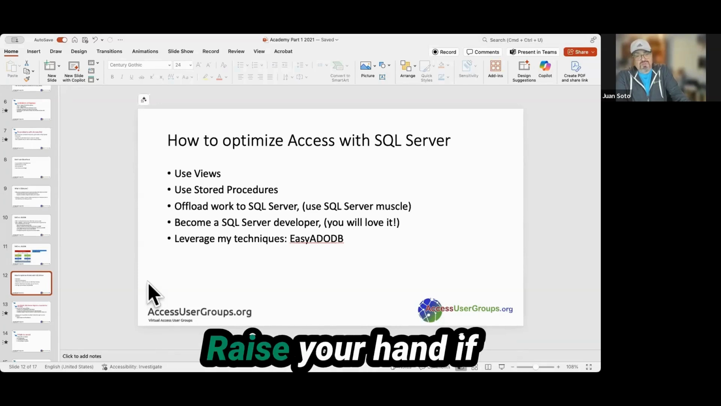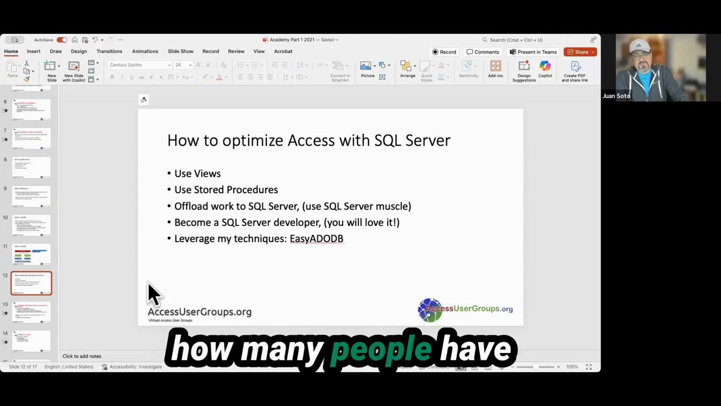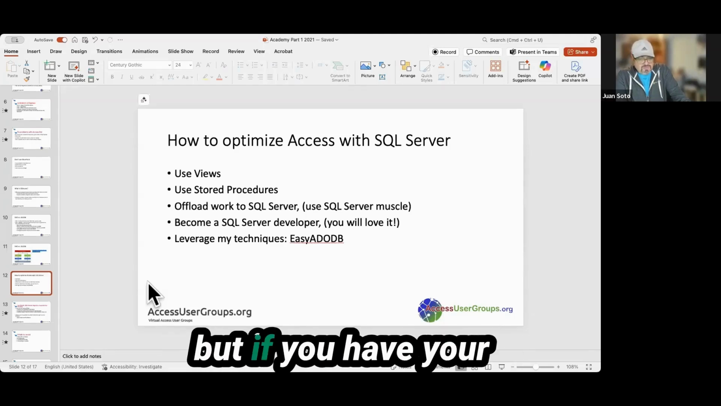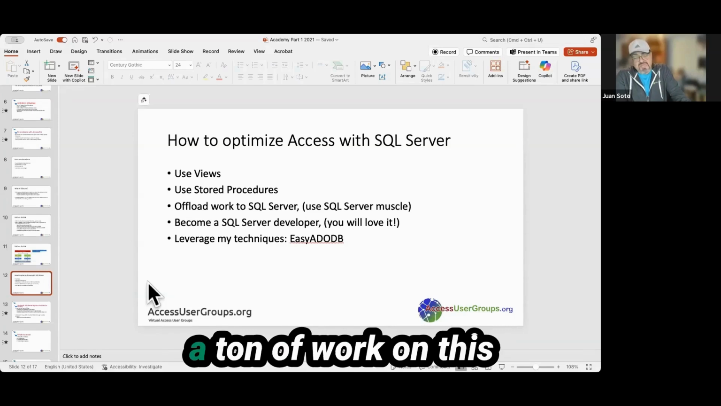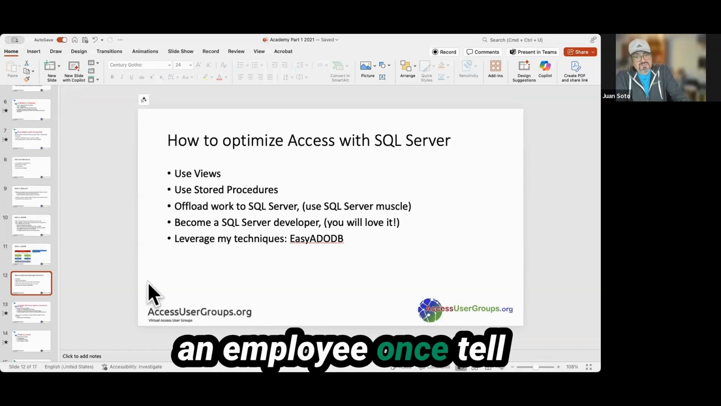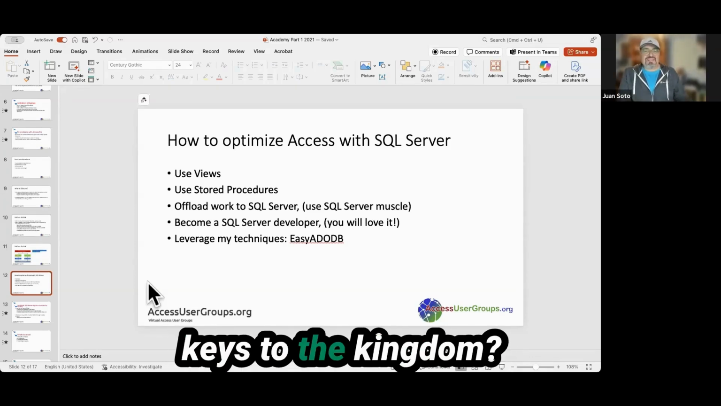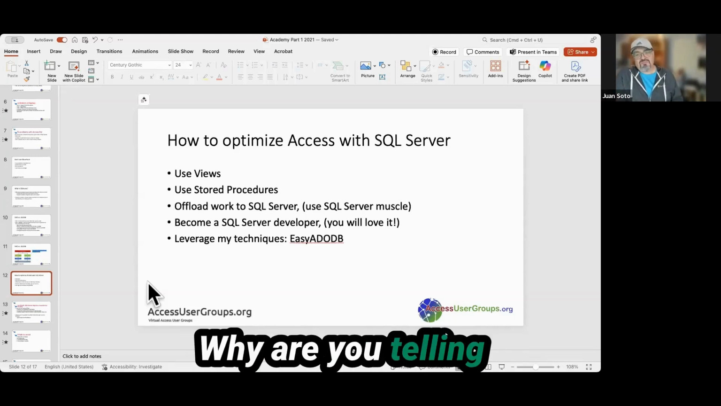Let me know. Raise your hand if you're a consultant. If you have your own practice, I'd like to know how many people have their own practice here. But if you have your own practice, there's a ton of work on this. And it was funny because I had an employee once tell me, Juan, why are you giving away the keys to the kingdom? Why are you telling everybody our secrets?